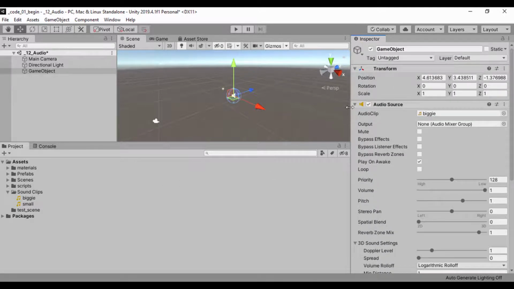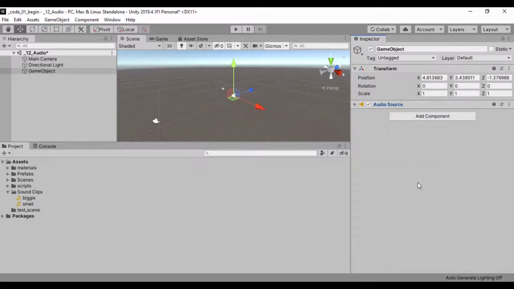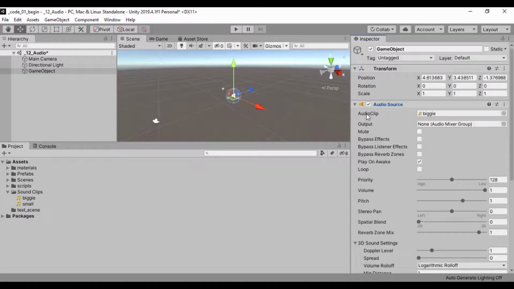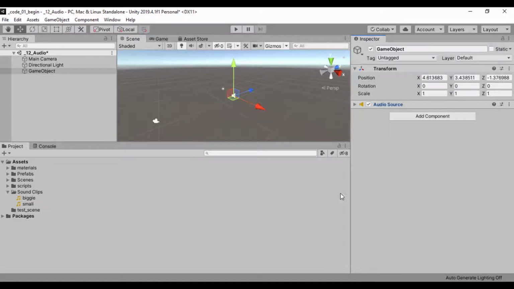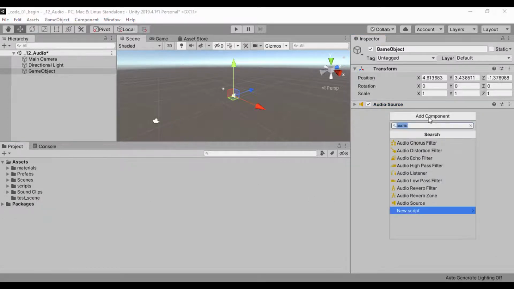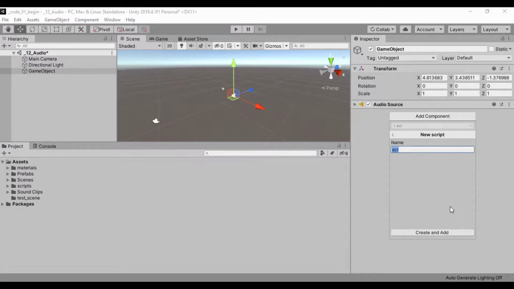Nice. So what we're also going to do is to actually write a simple script that we can use to have access to the audio clip that is attached to the audio source component. So to do that, let's go ahead and create a C# script right here. So let's go ahead and add component, and let's just call that a new script. And let's just call that our audio script.